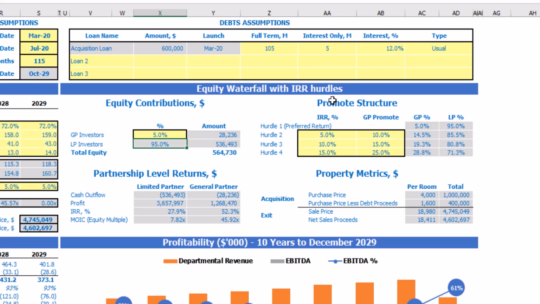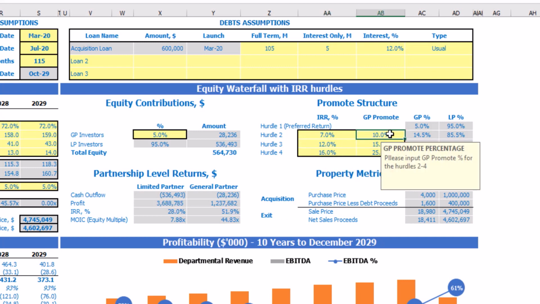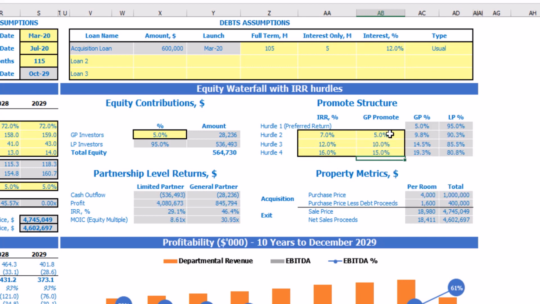In the next section you can input the promote structure assumptions, which are the hurdle 2, 3 and 4 IRR. Let's pretend hurdle 2 will be 7%, hurdle 3 12% and 16% for hurdle number 4. And you have the GP promote depending on the hurdle: 5%, 10% and 15% for example. You may see to the right how this promote impacts the shares of the general partner and limited partner.